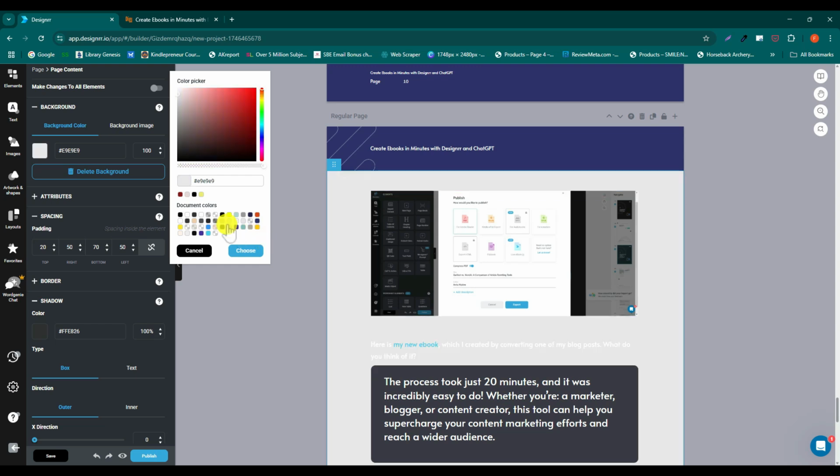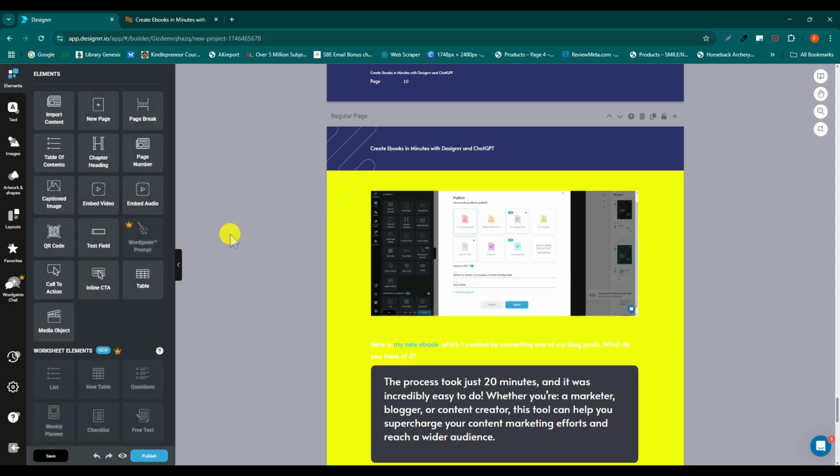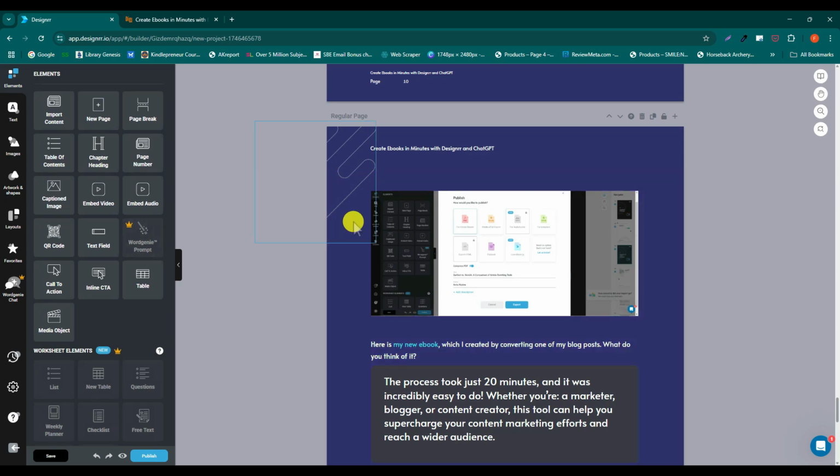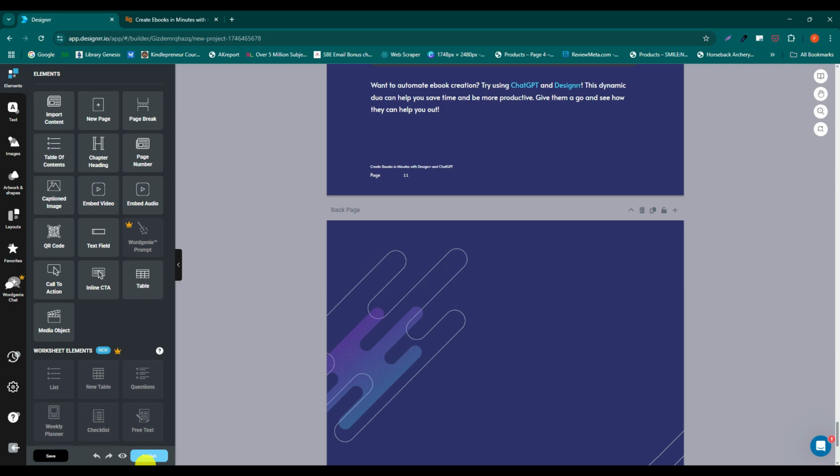If you don't like the changes, just press Ctrl+Z to undo them. Feel free to play around and customize your ebook as much as you like. You don't need any design experience. The drag and drop editor is intuitive, and you can easily preview your changes as you go.